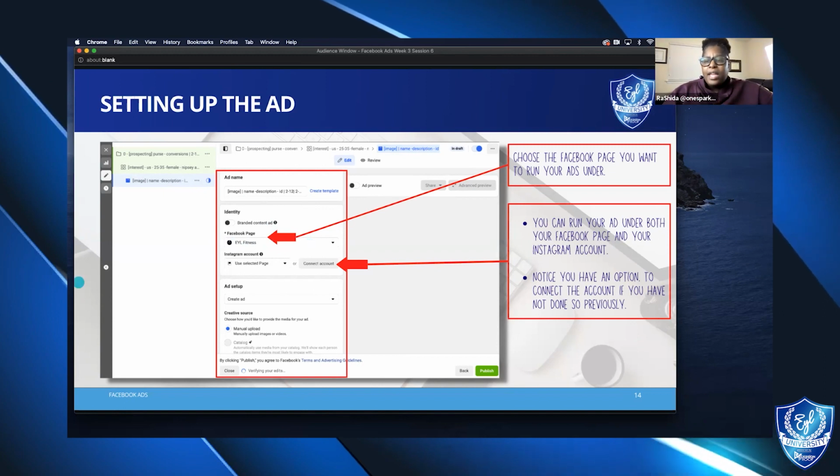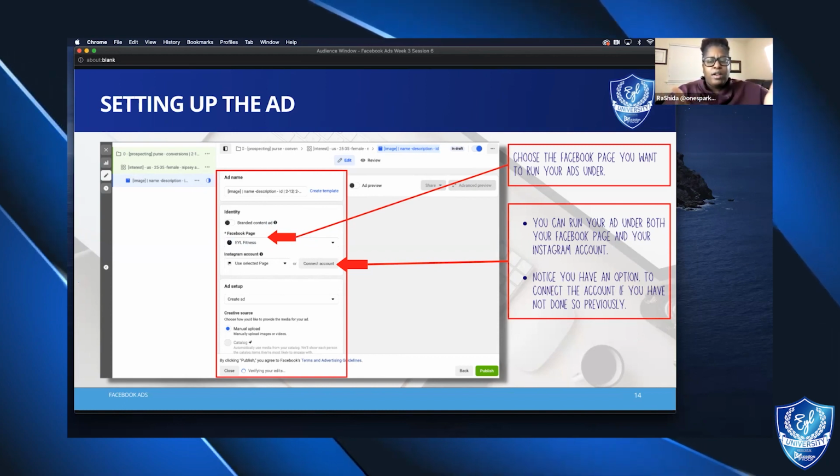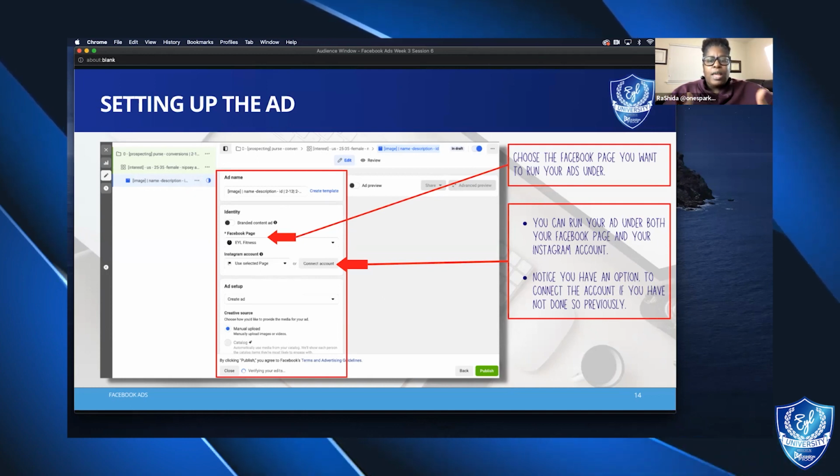And then you're going to run your ad. You can also run your ad under both your Facebook page and your Instagram page. So if you're just starting off and you only have one, then that's fine. You're just going to run it under that. But if you do have an Instagram page, it's great to do both at one time, because you're going to be testing and you're going to be able to get that data. If you haven't connected it at this point in time, notice that you can connect it here. So that's the identity part. That's the first part that you will set up.